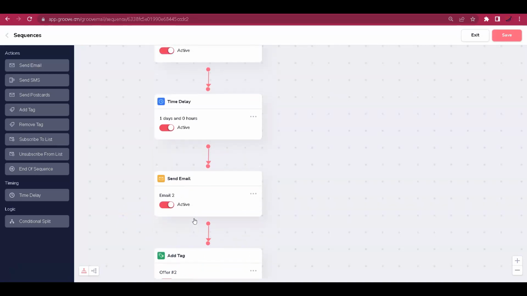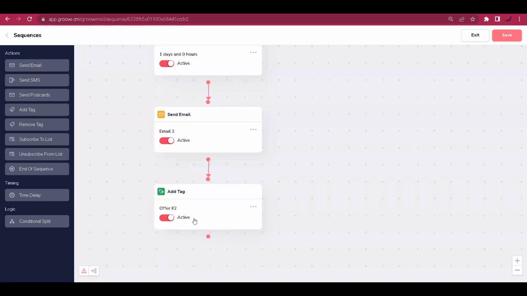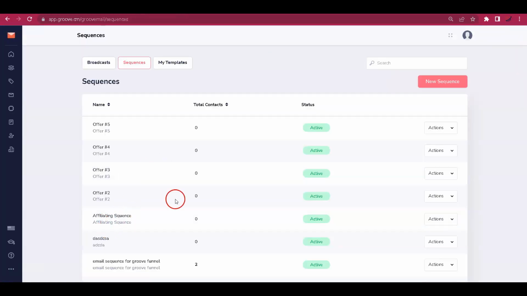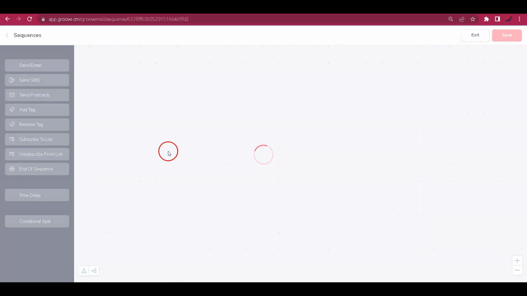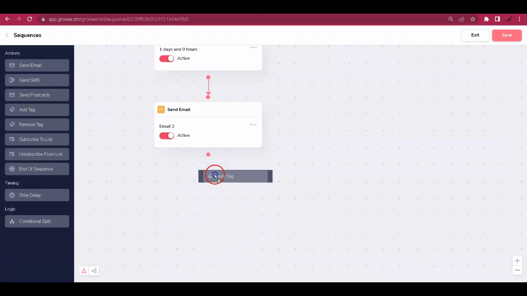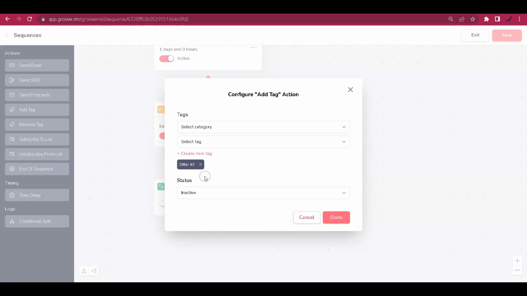So once this email sequence is finished, people will automatically be added to the second tag. Now I click on save, and I will do the same for the rest of the email sequences. So for offer number 2, I will scroll down, and I want to add a tag, and I will select my promotions. The tag is offer number 3. This is active. Click on save.